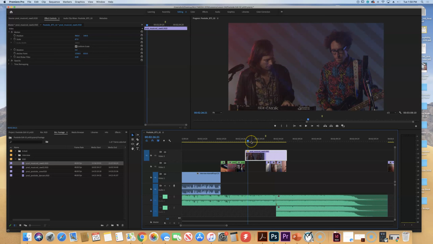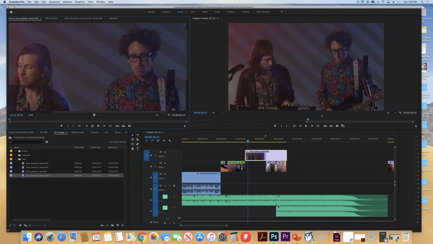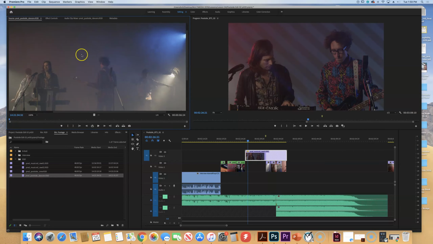Next thing we're going to do is add another red clip. This one's going to show the dancers, and we're going to make them dance in slow motion. Go back to the project panel. That's the name of it. Poolside dancers. Get that up into our source monitor, so double click it or drag it up to your source monitor.